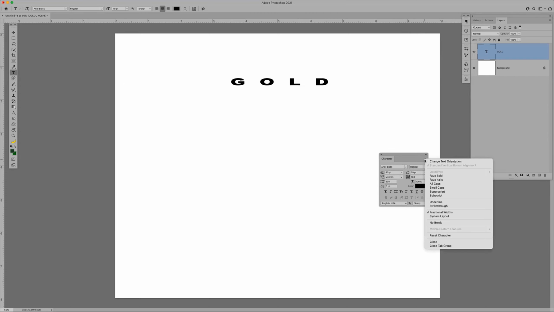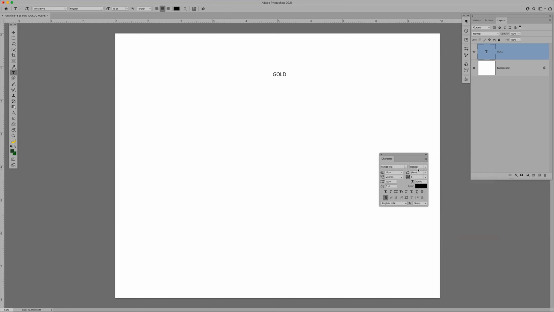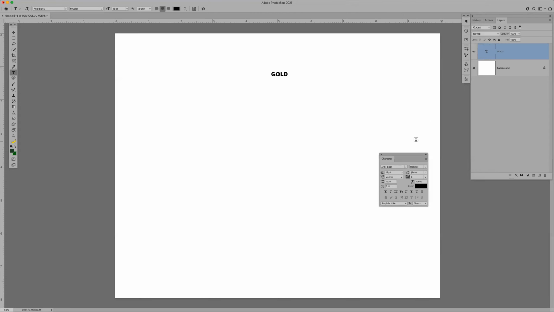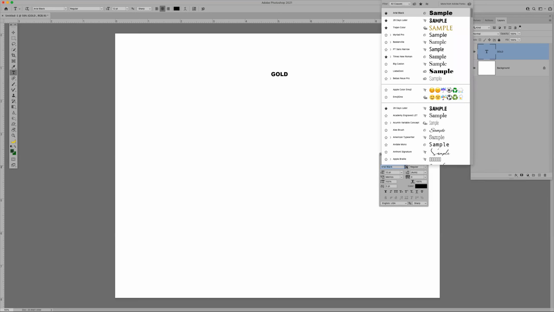If I go to the drop down on the right hand side, I'm going to go down to reset character, which should set everything back to normal. So that actually takes it back to Myriad Pro, which I don't want. I want to actually have Arial Black. Okay, now my character is set. My font is set to Arial Black. You can change it to anything you want.